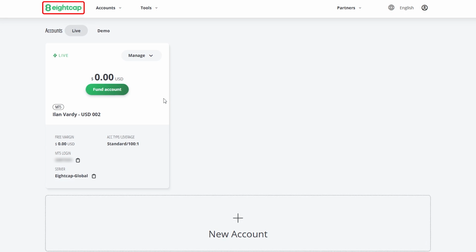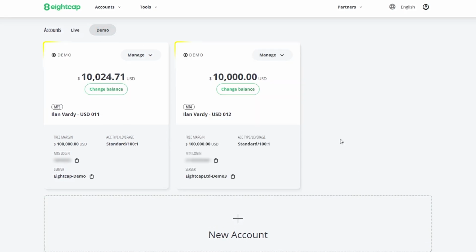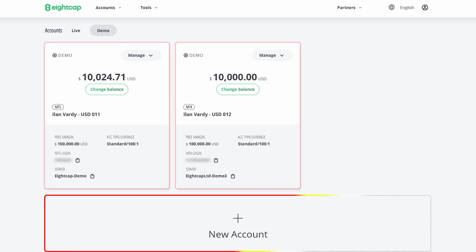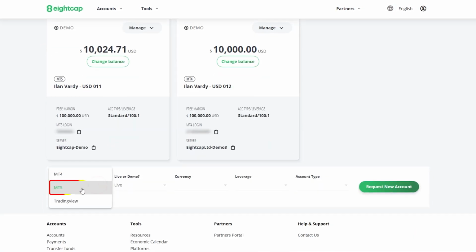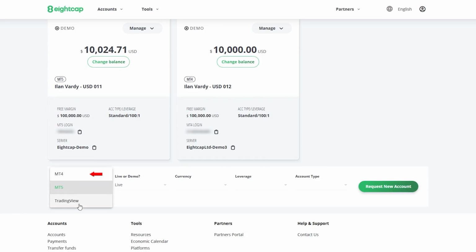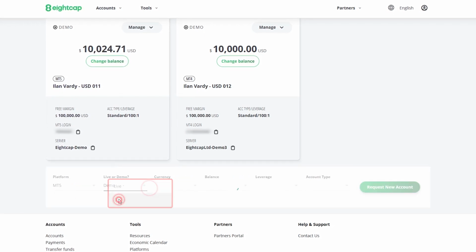Okay guys, so what we're going to do now is we are going to open a new demo account. So what I'm going to do is I'm going to click on demo, and as you can see, I've already got 2 demo accounts here. I'm going to click on new account, all right, and then we're going to select our platform as MetaTrader 5. You've got the options for MetaTrader 4 and TradingView as well, but as mentioned, we're going to be using MetaTrader 5. It's going to be a demo account.